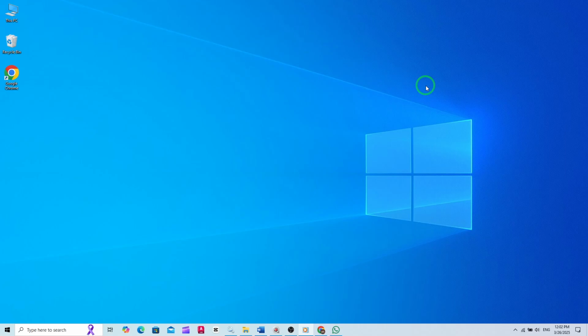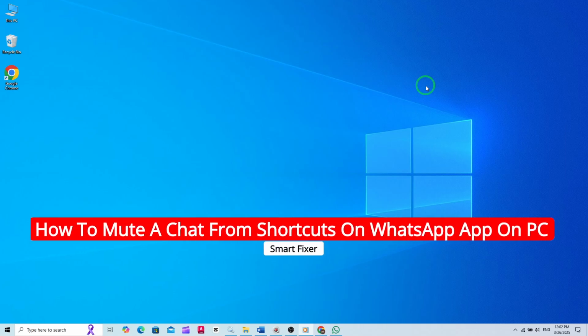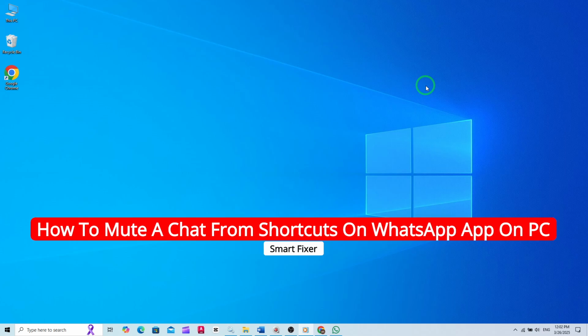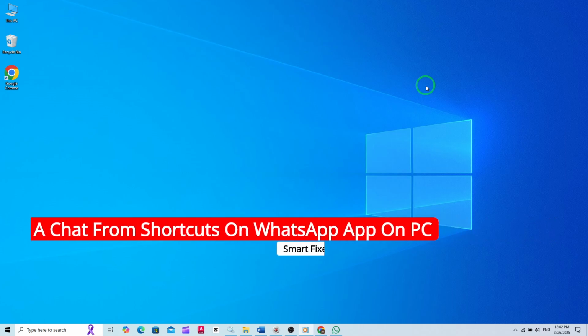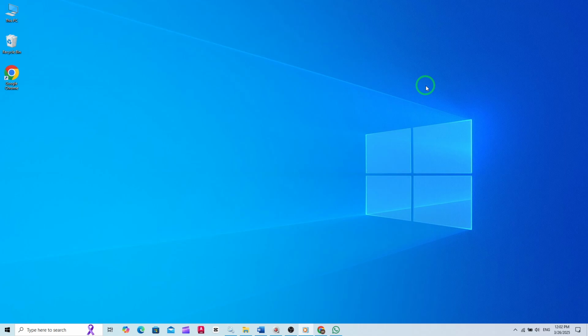Welcome. In today's guide, we're diving into a quick and efficient way to mute a chat on WhatsApp using the desktop app on your PC. Whether you're looking to minimize distractions or silence notifications from a busy group chat, this simple shortcut will help you stay focused. First, open the WhatsApp app on your PC.